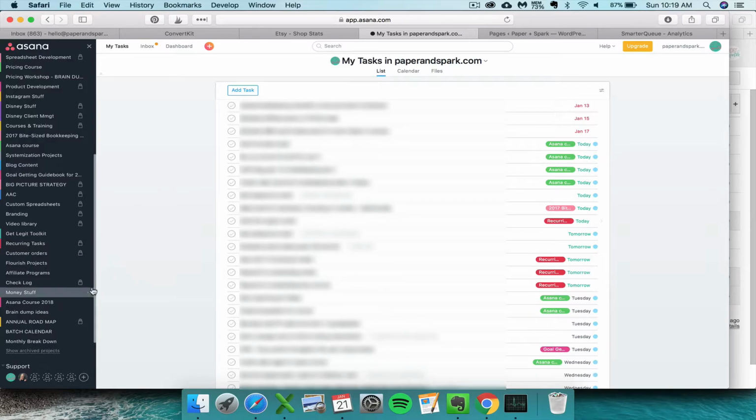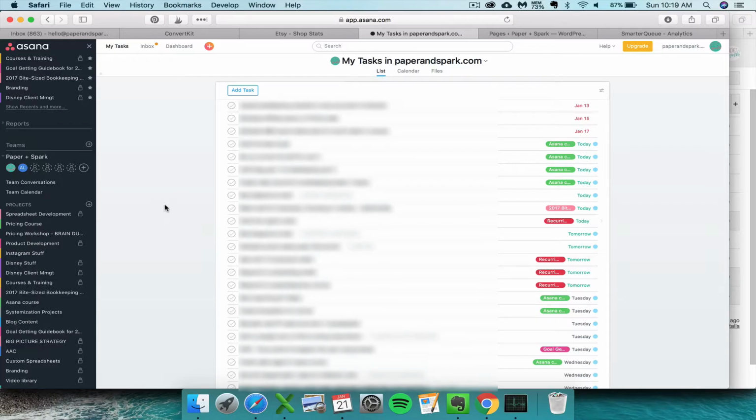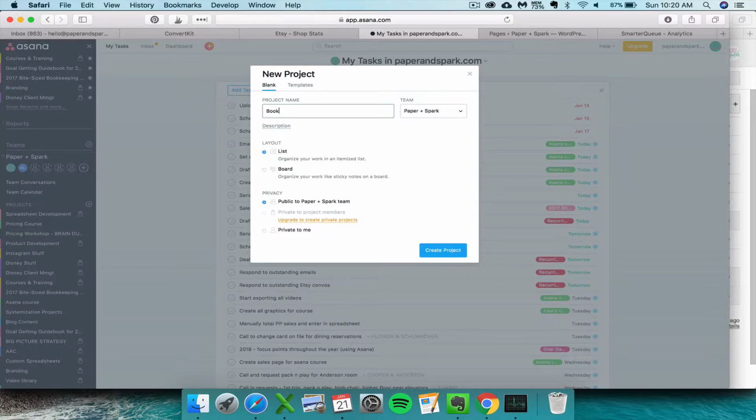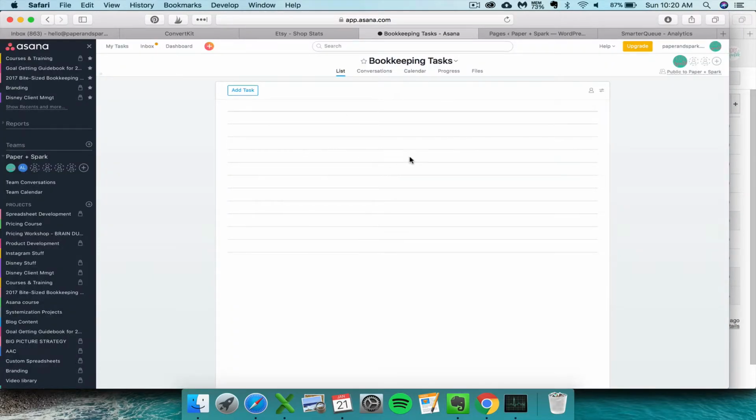Once you have an Asana account, we're going to create a new project to dump all those bookkeeping tasks in. So you just click this Create a Project plus button, or you can hit the plus button up here and create a new project that way. I'm going to call mine Bookkeeping Tasks, and you want it to be the list layout. Now you've got a brand new blank list project, and we're going to be able to easily upload those tasks from the CSV file into this project without having to go in and type all the tasks one by one.